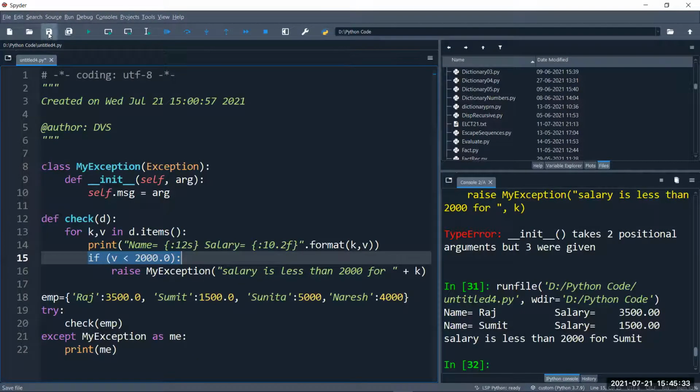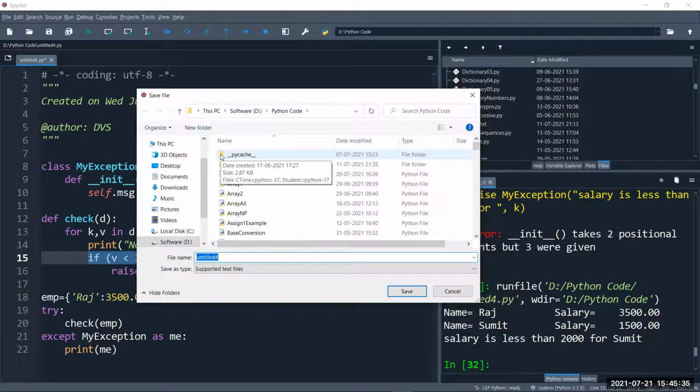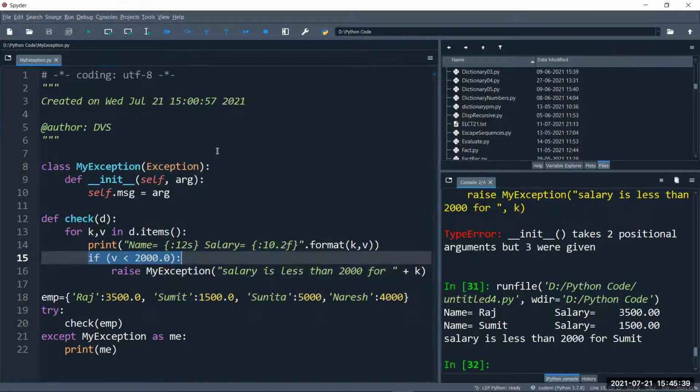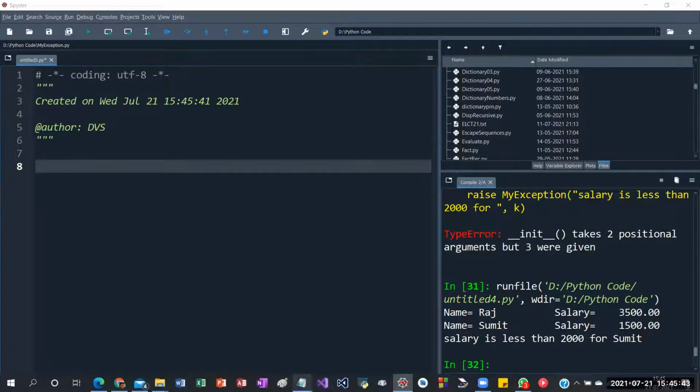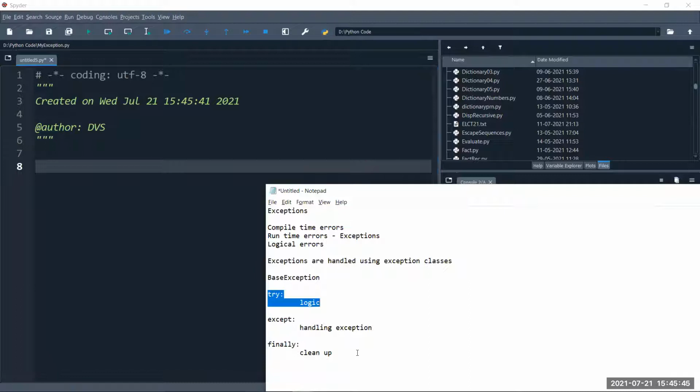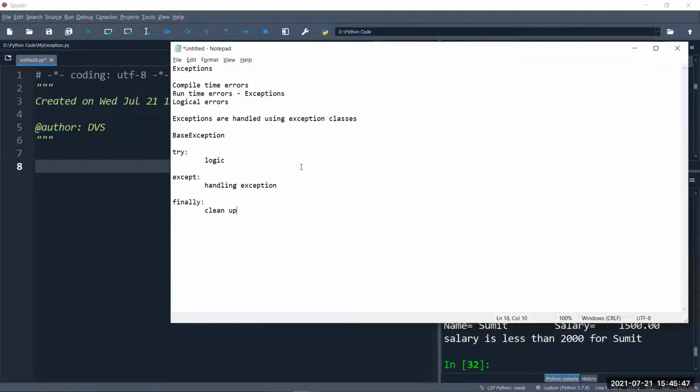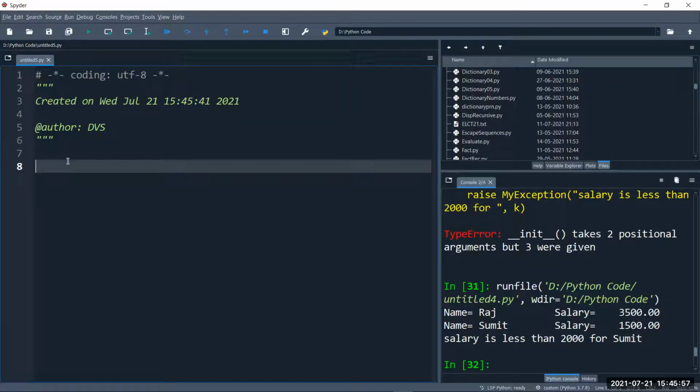Okay, the last topic, which is equally important. Let me save it as my exception. The last topic is logging, which is very, very important when you are programming. It means you are logging the different errors. Okay. How to do it? It's something very, very simple to understand and to implement.